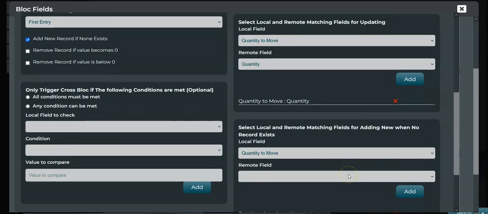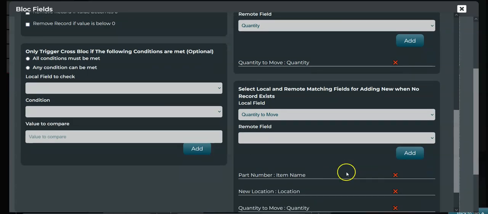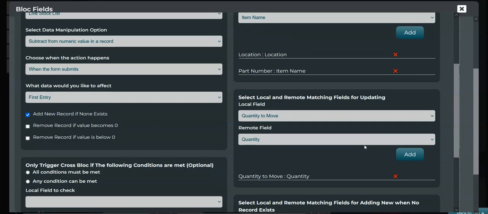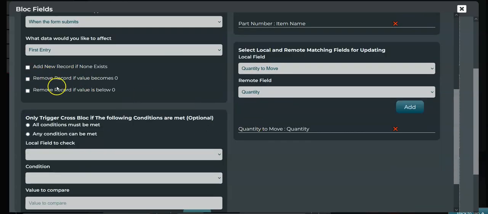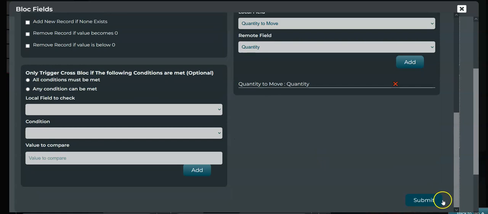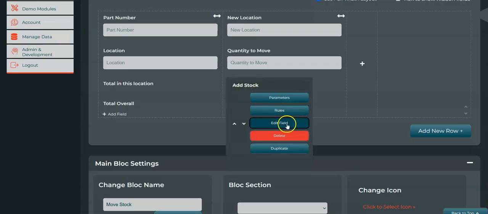Now we already added that, so I'll just leave that for now. And this doesn't actually apply now because we're not adding a new record. I need to untick that. We'll just leave these for now, but we'll come back to them in a few minutes. So I just want to go over these again just to make sure.